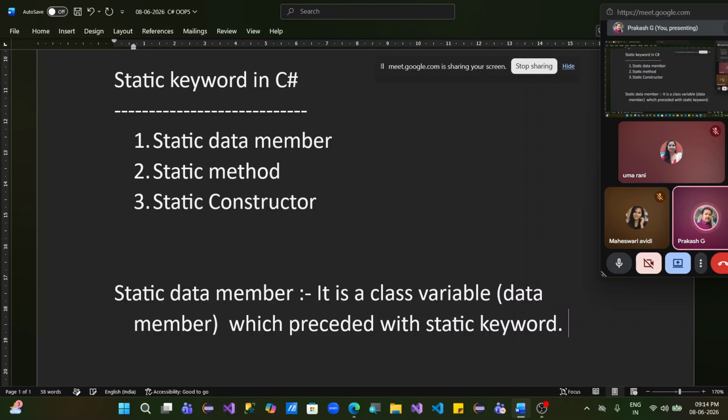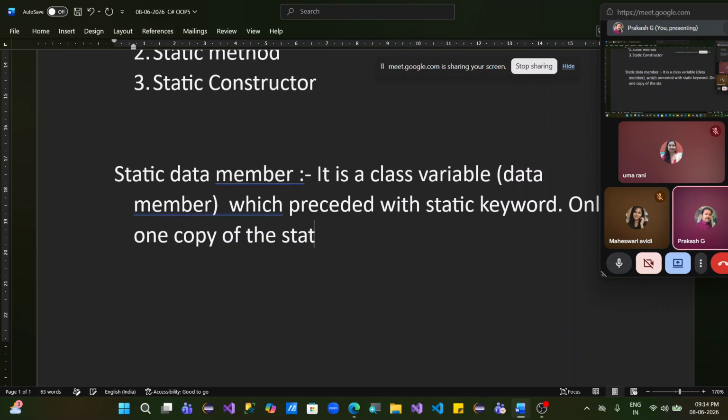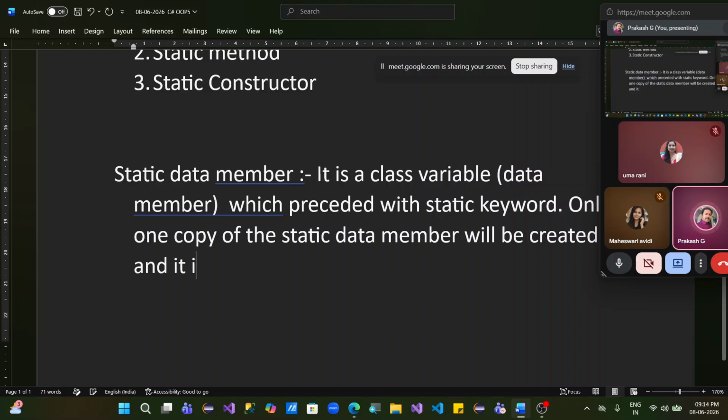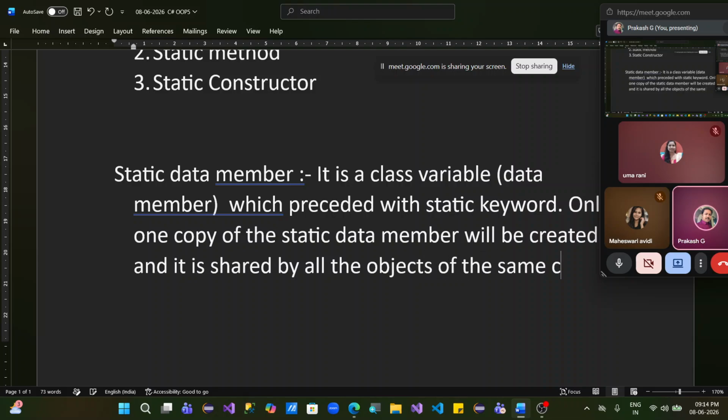And what is the difference if you add the static keyword? What is the advantage or difference? Only one copy of the static data member will be created, and it is shared by all the objects of the same class. Let us see the example.